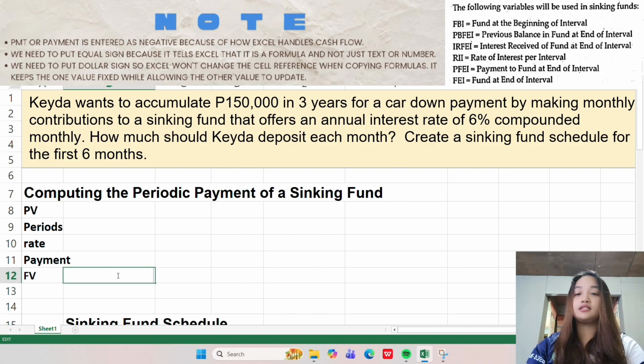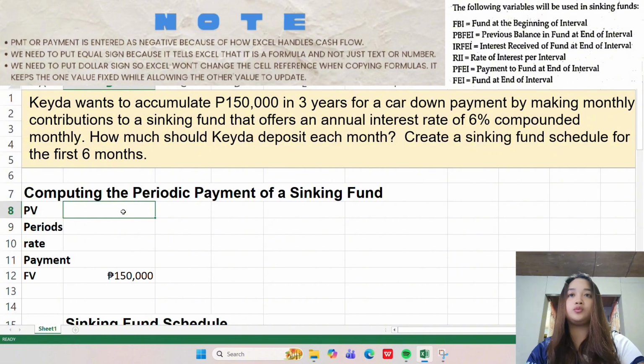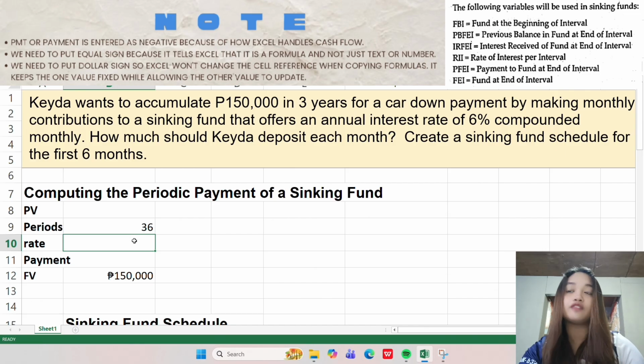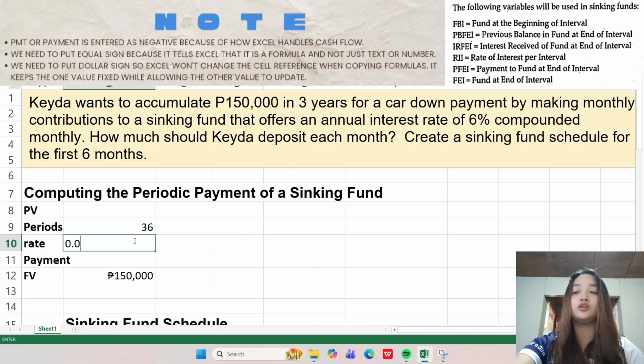So let's click the cell for the FV and then type 150,000 for the future value. Then click enter. After that, we have the periods, which is the product of the years and the compounding period per year. T here is the 3 years, and then M, the compounding period, is 12 because it is compounded monthly. So 3 times 12 is equivalent to 36. So let's put 36 for the period. Next is the rate. It states there that the annual interest rate is 6%. So therefore the rate is 6% or 0.06.